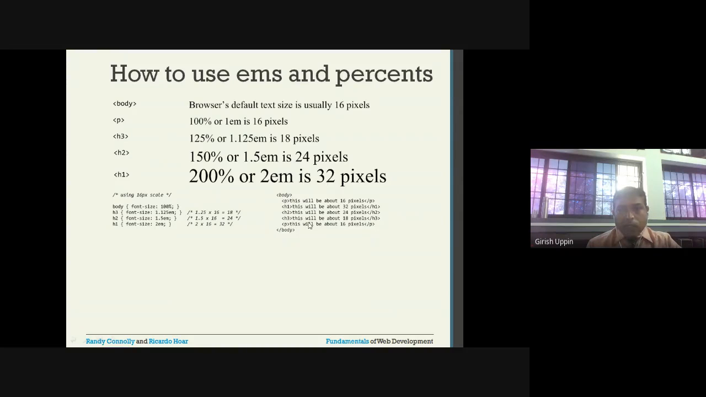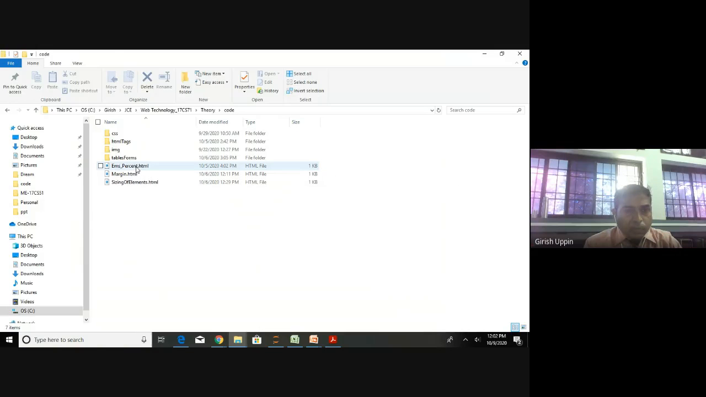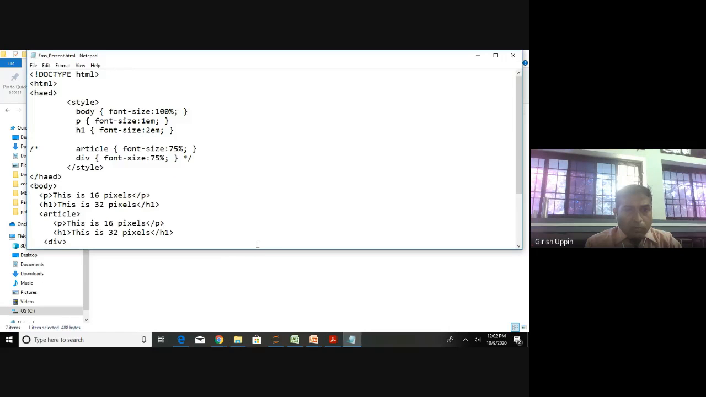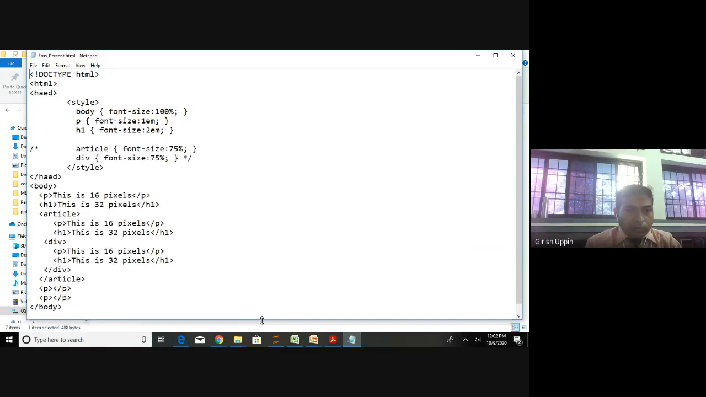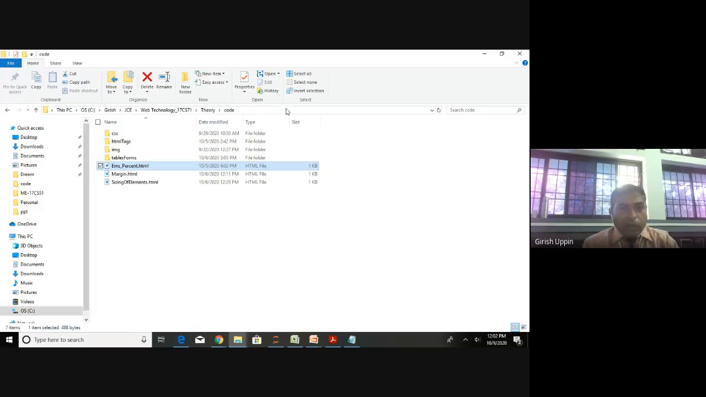And this last one is again a paragraph. I have one more paragraph, and that paragraph will have 100%, right? The p you can see is 100% or 1 em. It will be shown as 16 pixels. Okay, I have a source code example for that. This is the same example. First, I will load this page and then we can continue.